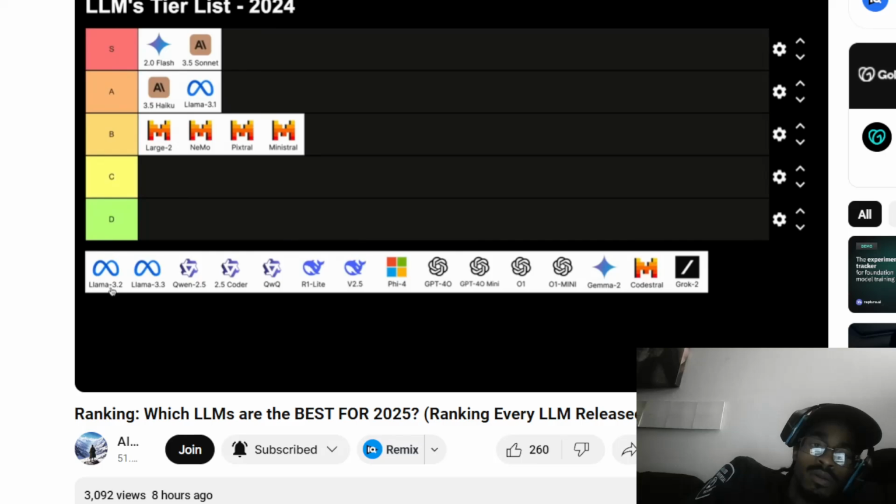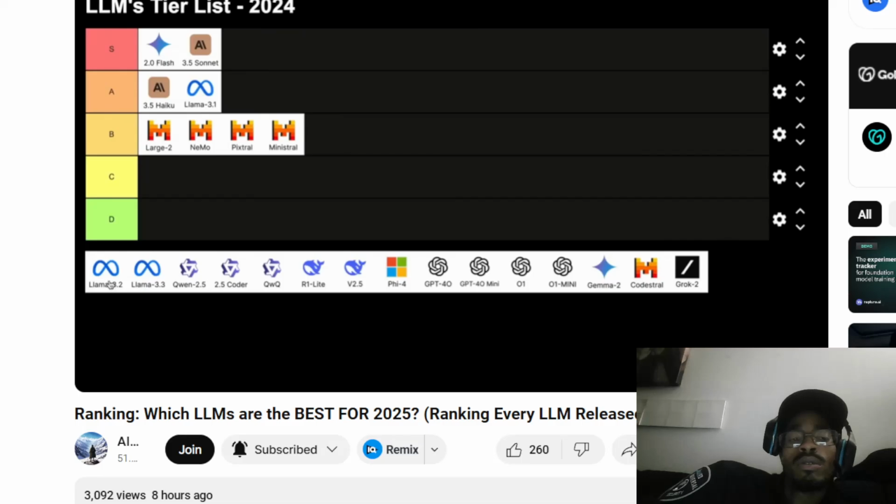These were two mini models and two vision models, and all of these models were atrocious. The vision models were not good at all, and the same goes for the mini models. So, these go in the C tier.